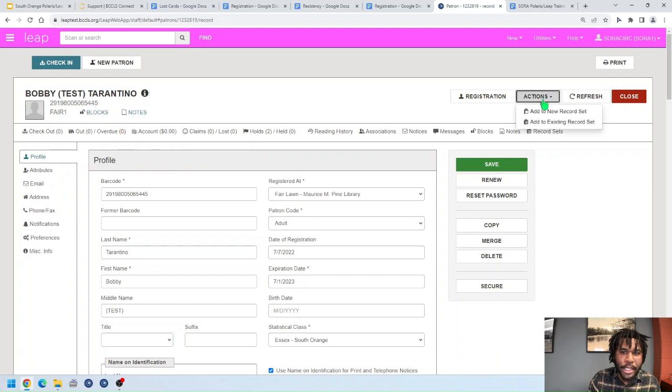Next up is this Actions drop-down menu. If you go ahead and click that, this is a way that you can add patrons to a record set, which we'll go over a little bit later in the session. But that's how you would be able to do that. You can add them to a new one or to an existing one. And then from that point, we can use these fields, these tabs here, and discuss it.